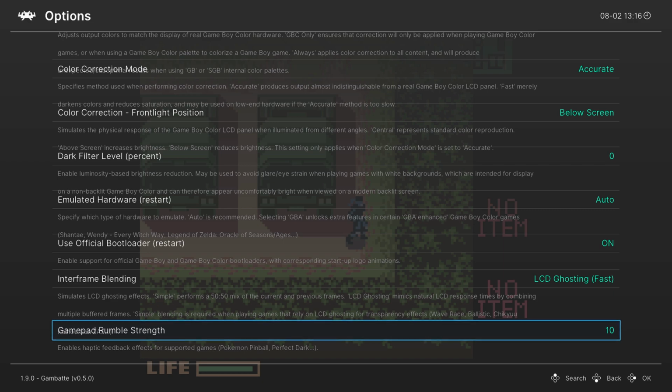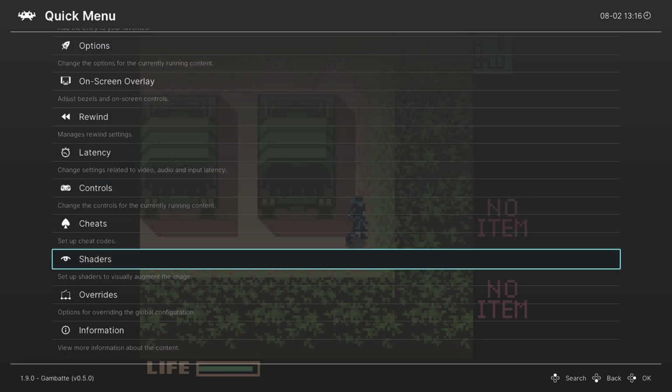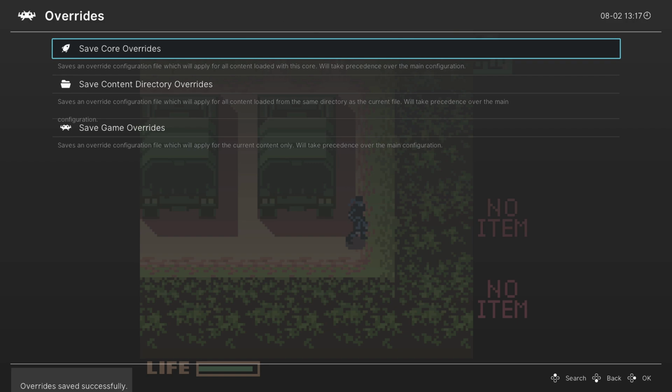Once you have everything set up the way you want, you can save them as a core override, or if you want to save things as individual game overrides, you could do so at the top of the options menu here. You can see that there's a create game options file entry here. So if there's some games you want ghosting on or color correction on, you can have that. Or if there's other ones you don't, you can do that as well on a per game basis. For me, I like having everything kind of accurate, so my settings as I have them here are great for me, so I'm just going to save these as an overall core override just to make sure that whenever I load up a Game Boy or Game Boy Color game, these are the settings that will greet me.